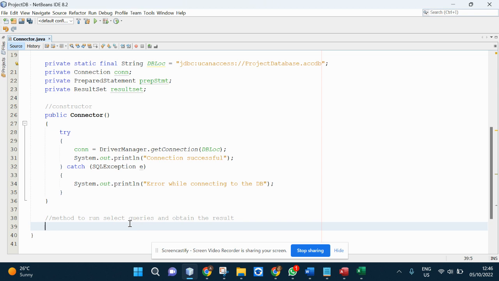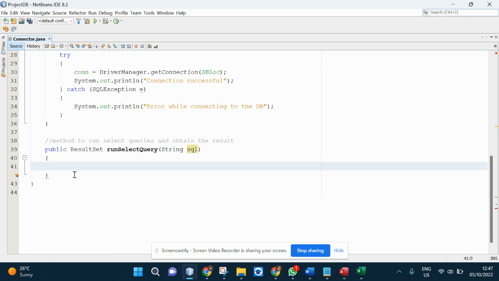So for this, you will write a public method, obviously, because you want to access it in other classes. This method is going to give you a result set object, and I'm going to call this run query method, run select query method, for example. And this method would want you to pass the SQL that you want to run.